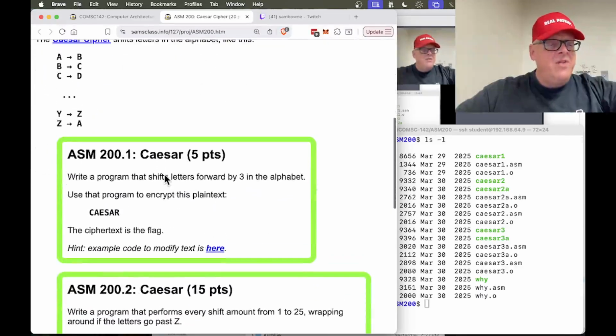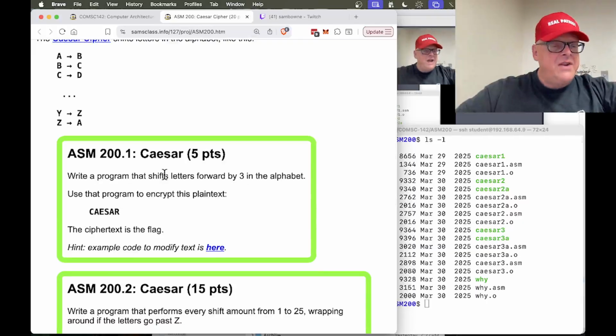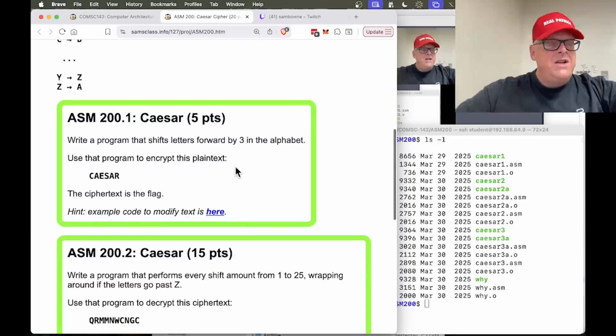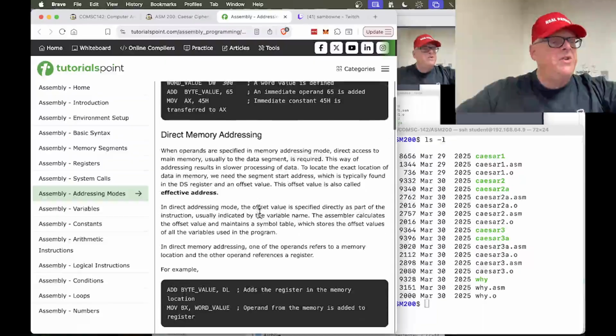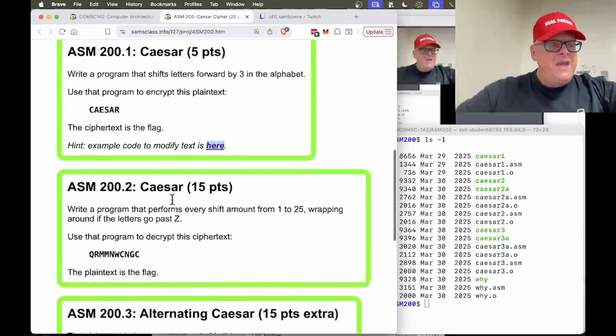And so you just have to write a program. You can read some text. Now here's your text. So encrypt this plain text by shifting every letter forward by 3. And there's already example code to modify text here. In here, there's an example of how to do it, so you can take a look at that if you want an example to start from.